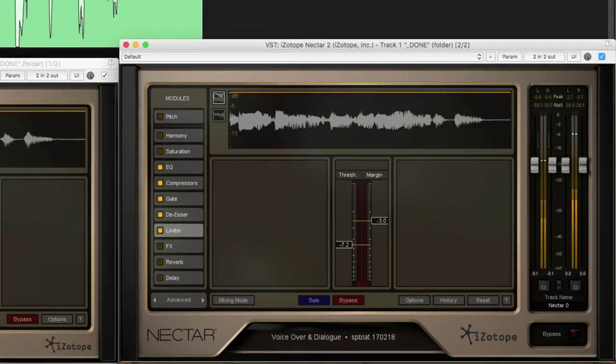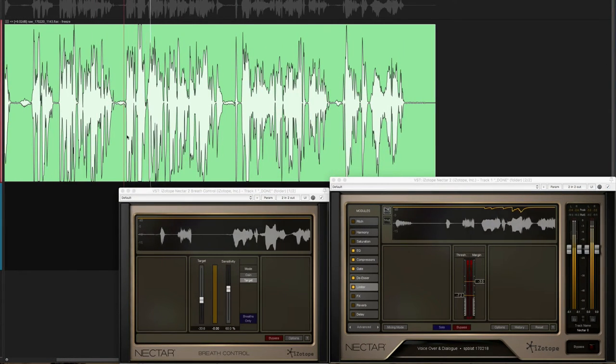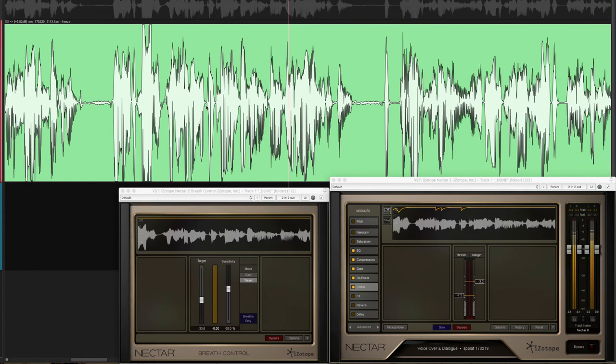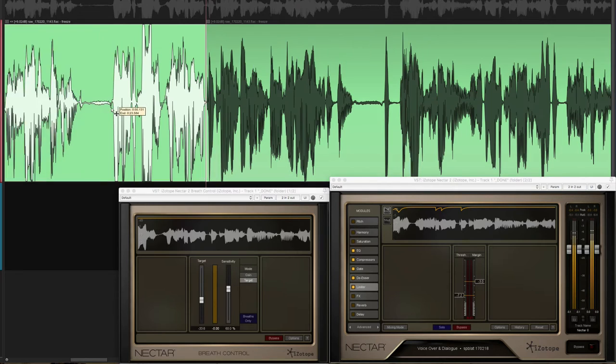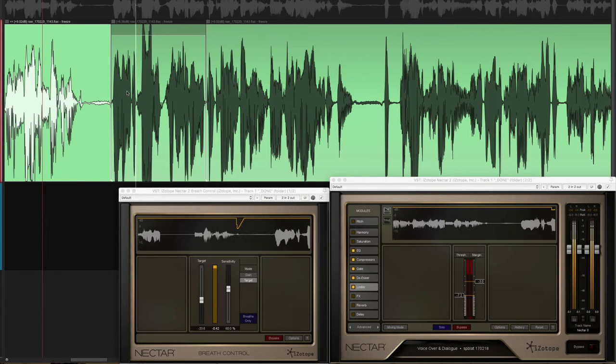Now, if I had better microphone technique, this part here wouldn't have been overly driven compared with the rest of it. So maybe what I do is I take this part and this part and just dial it back by a half a dB. And maybe not. I don't think it's necessary, but every now and then you have to do that.